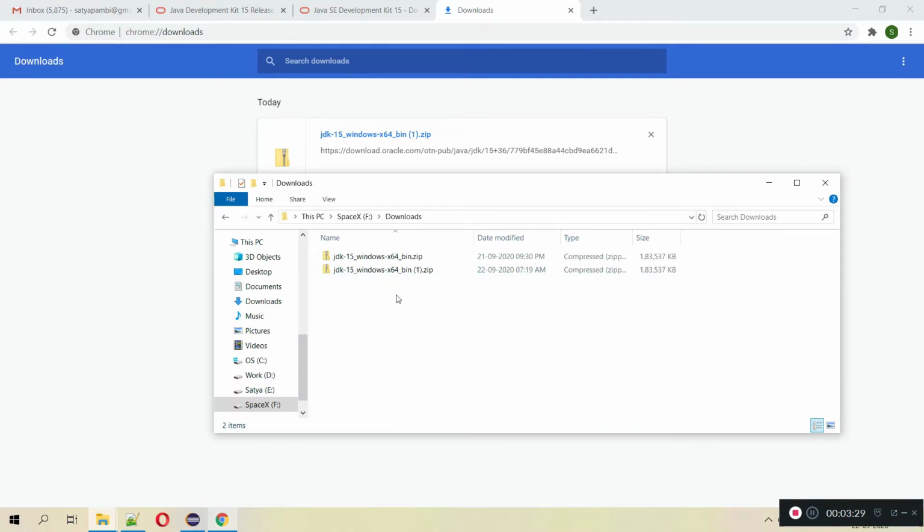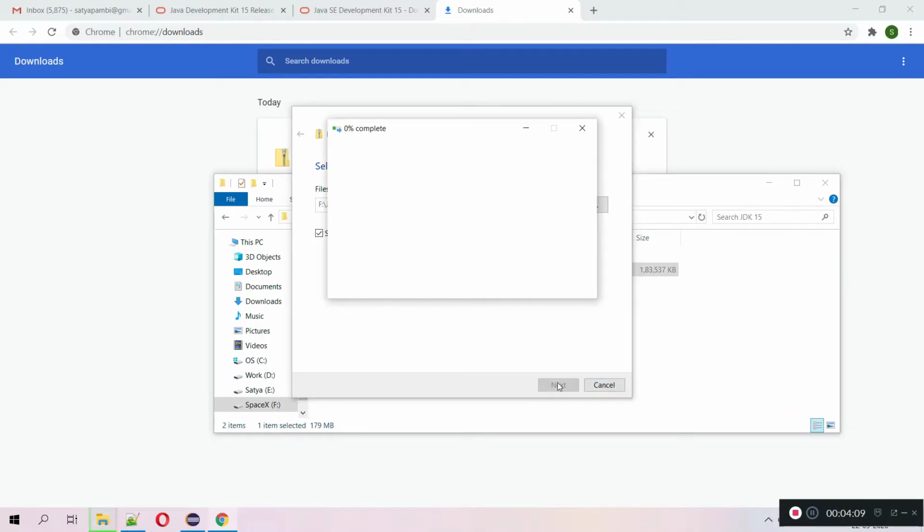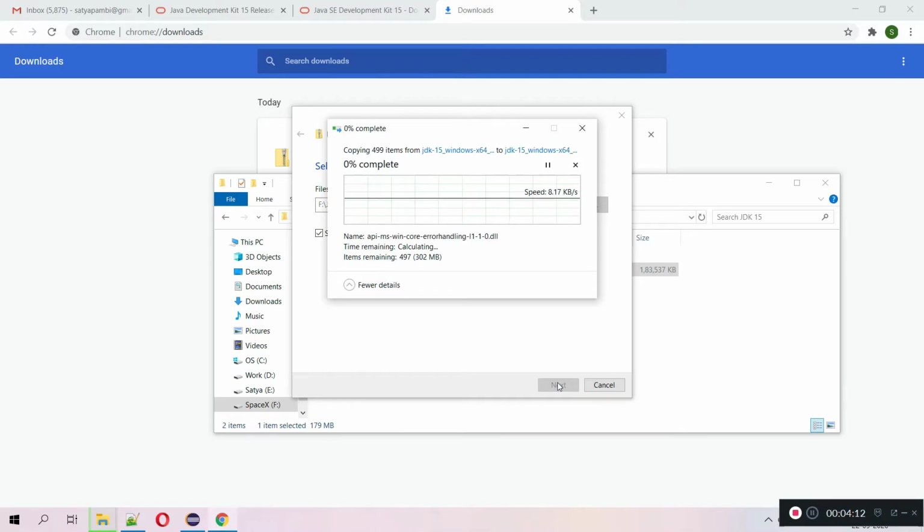Just copy this one and create one folder in a D drive or C drive, wherever, and inside this I am pasting it here and extracting this zip file. It will extract all the Java related software like exe files and supported jars. Everything will be extracted into your folder. It won't take much time. It is very quick.